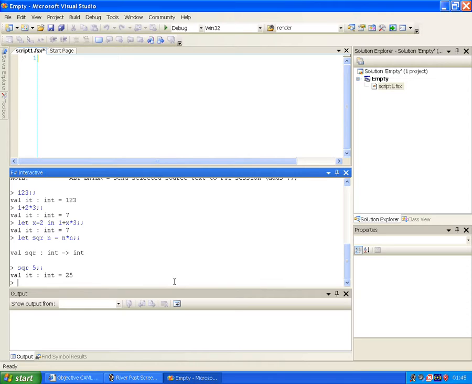We can write a power function. So we're going to write a recursive power function that simply takes x to the power y and reduces it to x times x to the power of y minus 1. So we start off with let rec. Then we say our function name is going to be pow. We call our arguments x and y, but in this case we're going to have y raised to the power of x, and you'll see why in a moment.